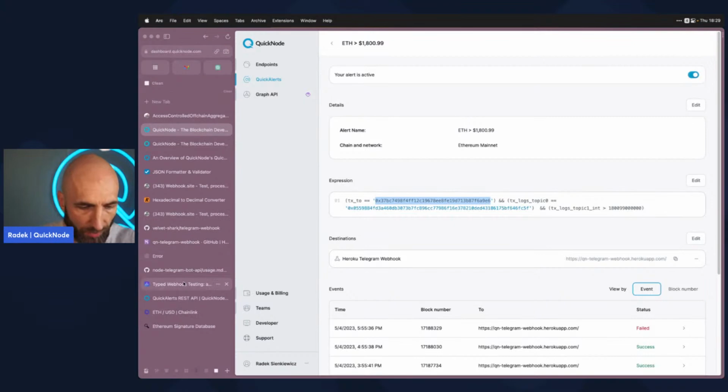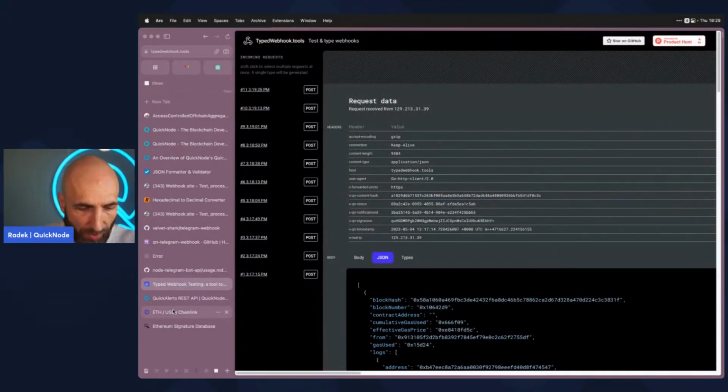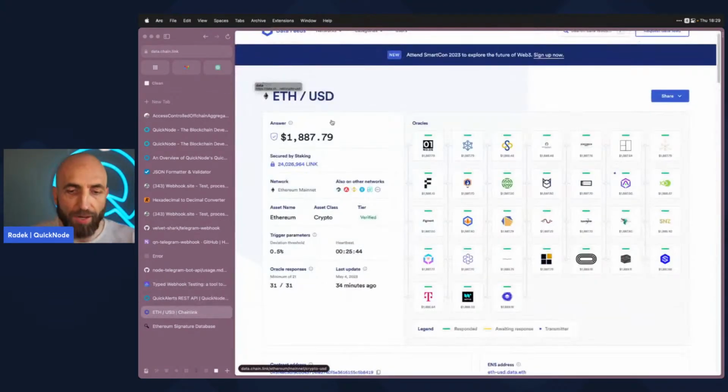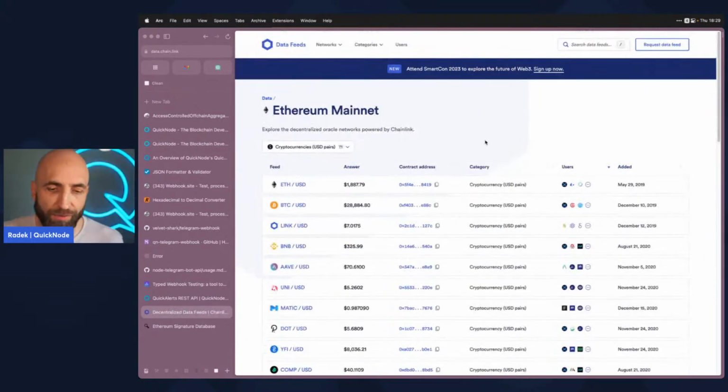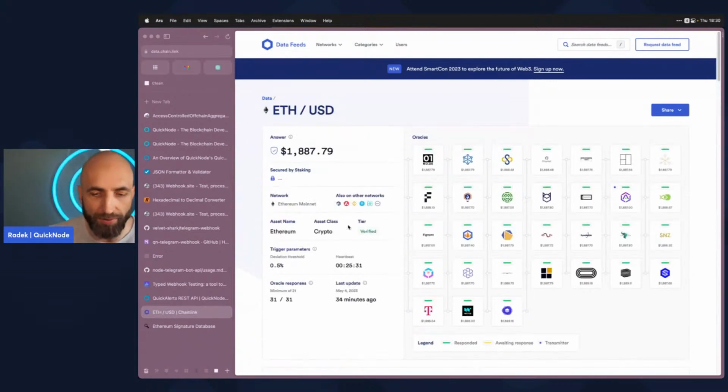Let's start from the beginning. Let's have a look at all the data here. So this is how we come up. I want to show how to set it up from scratch. So we have this data that we know and trust. These are Chainlink oracles. So let's go and see ETHUSD.